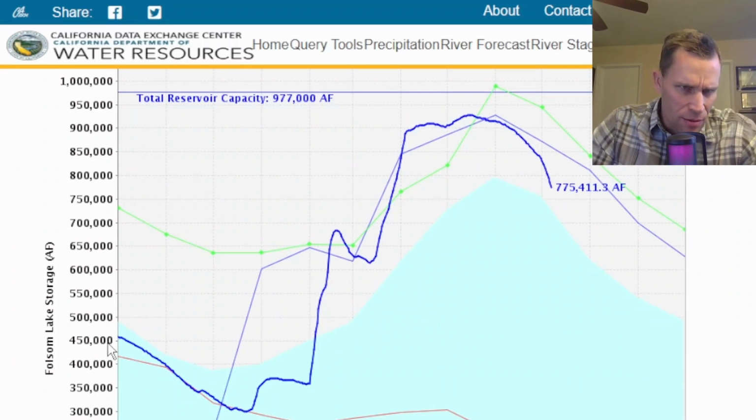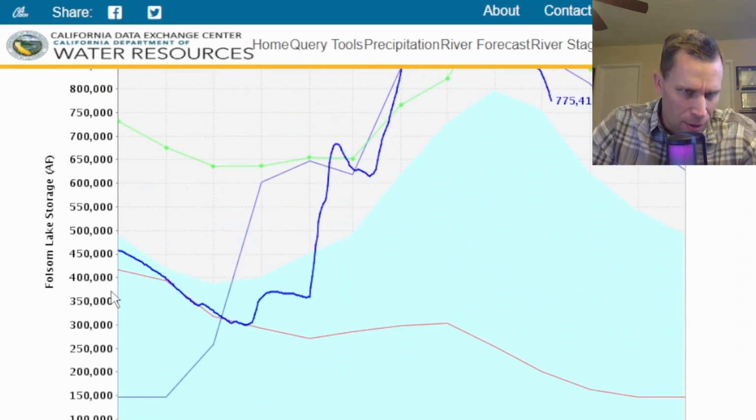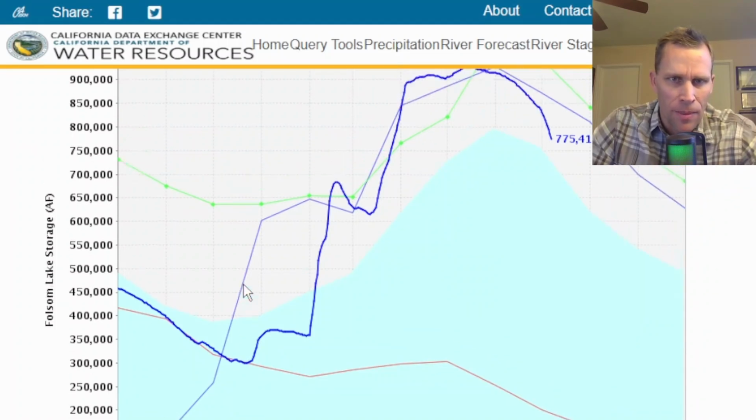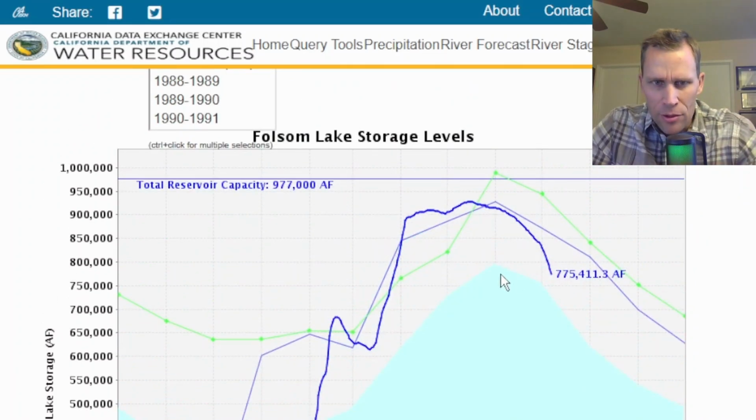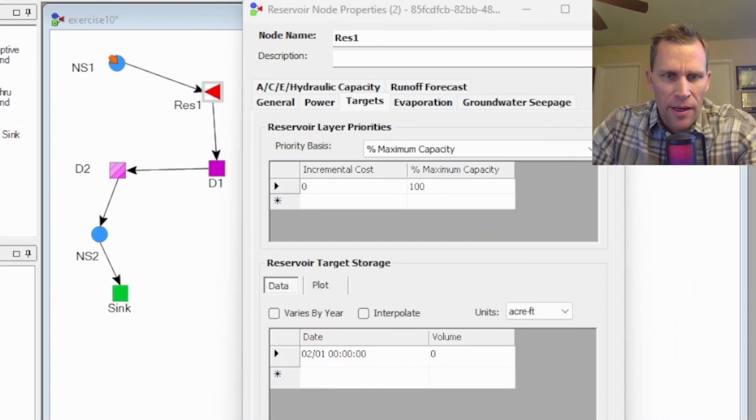So for instance, here in January, is this January? No, it starts in October, I guess. That'll be a value of about 450,000 acre feet. Down here in December will be a minimum of closer to 400,000 acre feet, and then a maximum will occur around June 1st. That's around 750,000 acre feet. So let's move that out of the way.